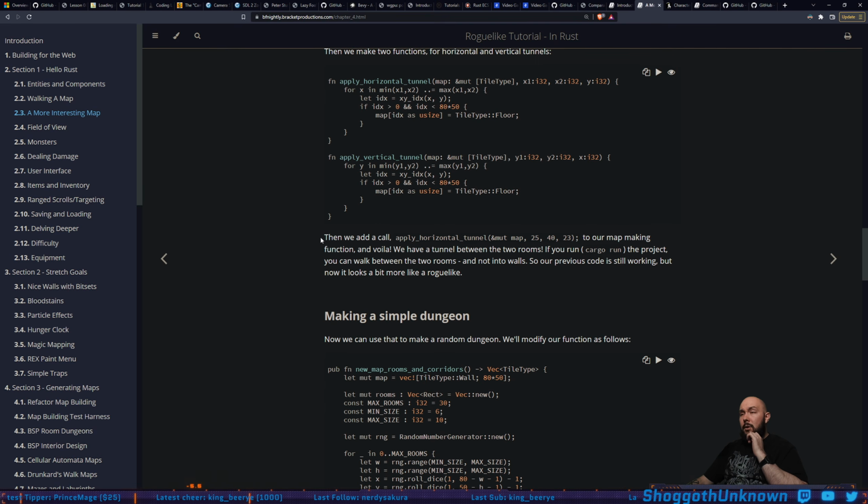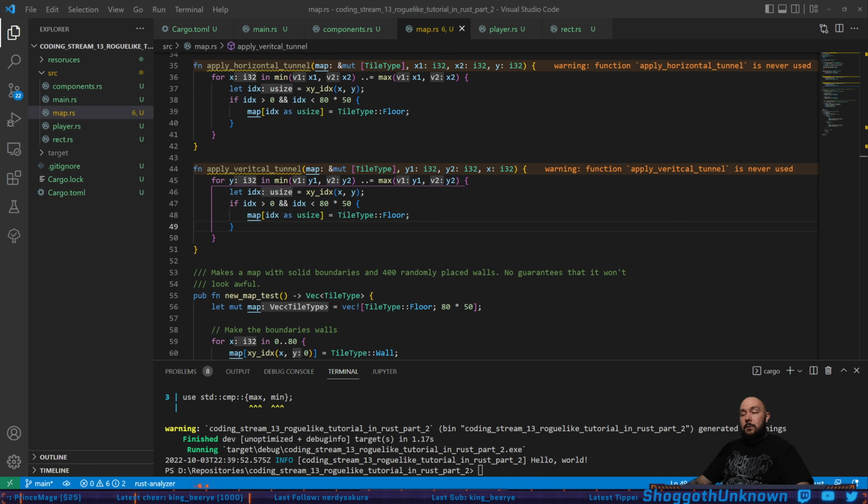Then we'll add a call, apply horizontal tunnel, to our map making function, and voila. We have a tunnel between two rooms. If you run cargo run on the project, you can walk between the two rooms and not into walls. So our previous code's still working, but now it looks a bit more like a roguelike. So let's do that. Let's add the horizontal tunnel and give it a shot, yeah?